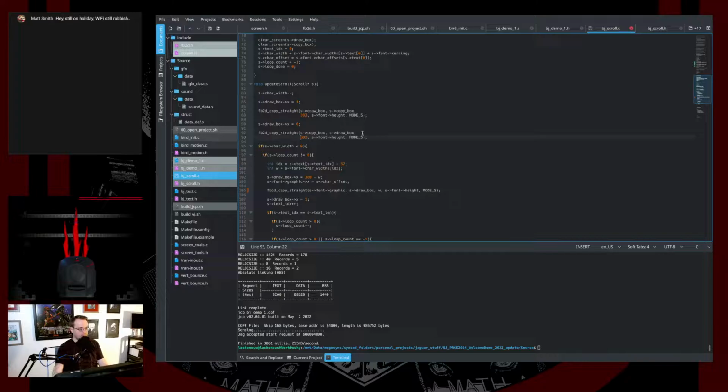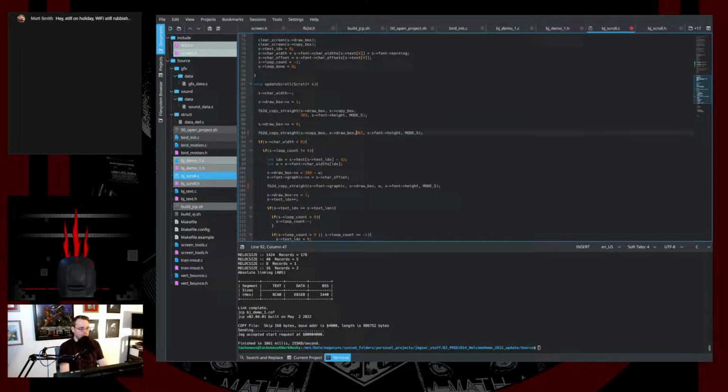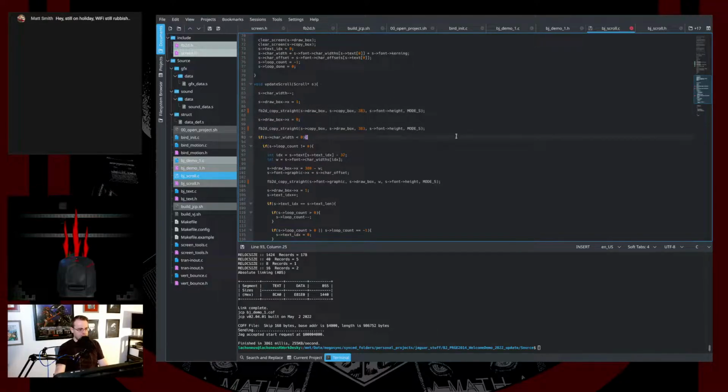Yeah, an FB2D copy command in this library. That's why I'm a little surprised that it's working as well as it is. I'm just wondering if I'm missing something here. I just don't think I am, though.